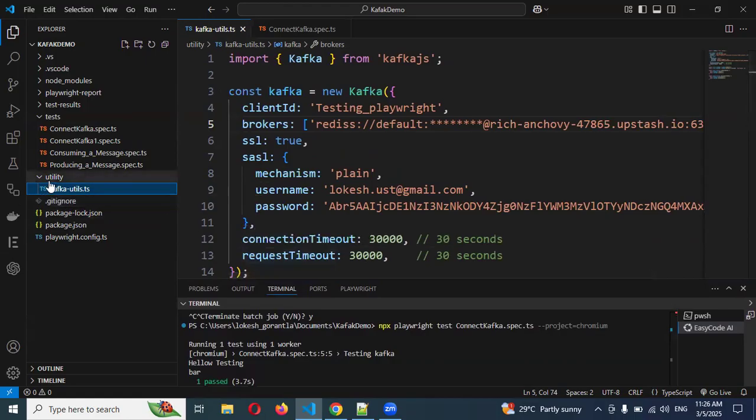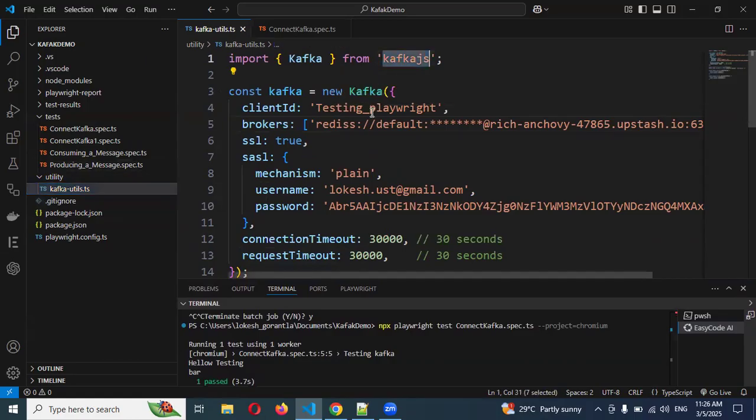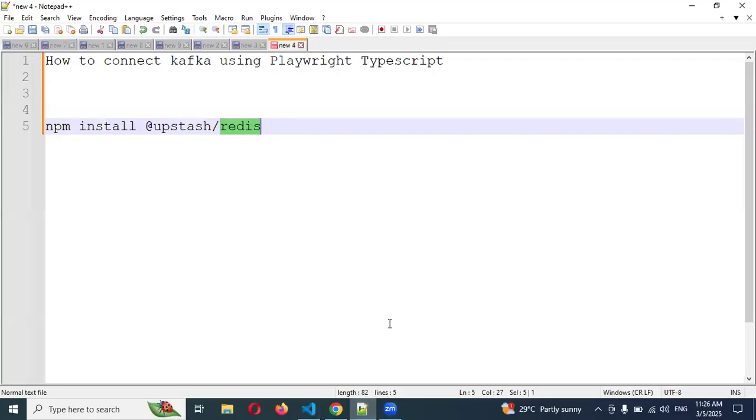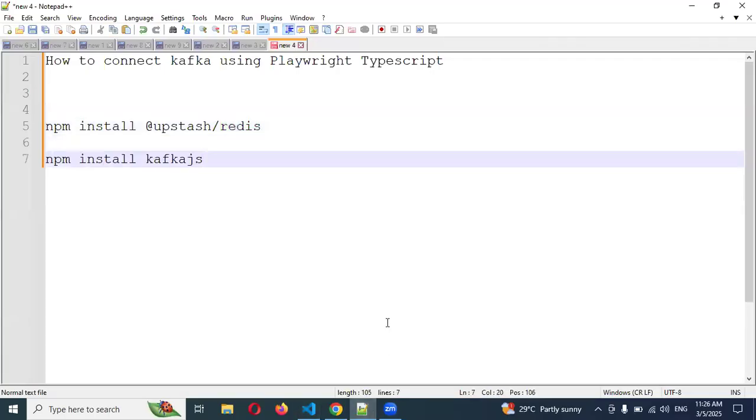Okay, first of all you need to create the utility, and inside that you can create the folder called Kafka utilities. And here you need to install the KafkaJS plugin. Okay, that is a mandatory plugin you need to connect because that is KafkaJS. This is the plugin you need to install. This plugin you have to install.